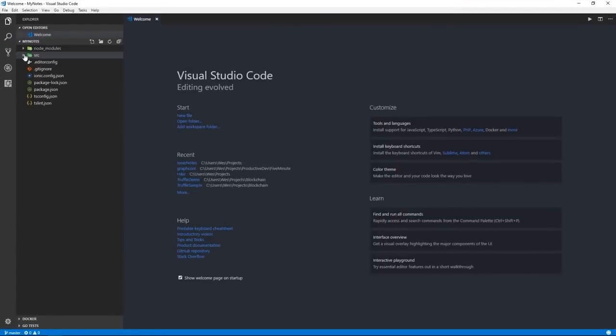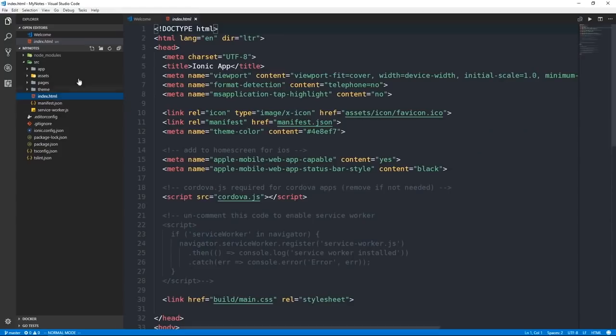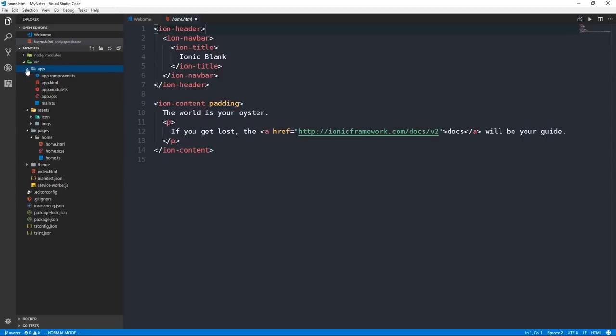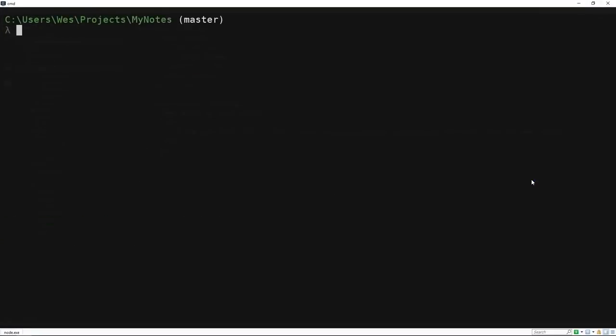And you can see that we have this source directory, which contains a number of different directories, as well as our index.html, and a directory called pages, where we have this home directory that has a home.html page, an assets directory, and an app directory. So before we dive into some code, let's go ahead and just start the application and see what it looks like. So for that we can just use ionic serve.